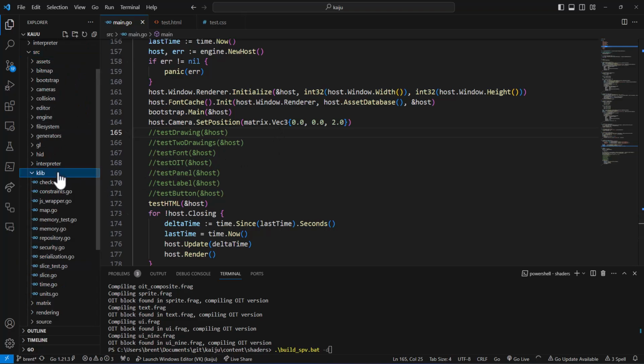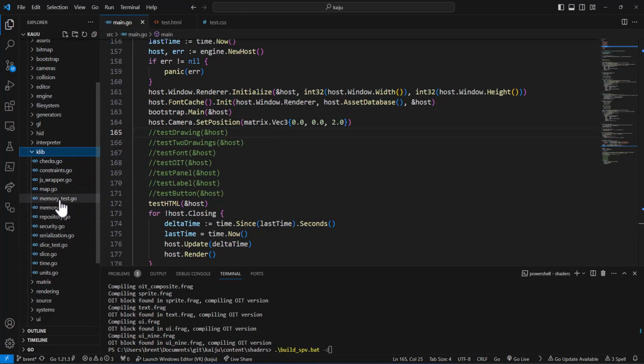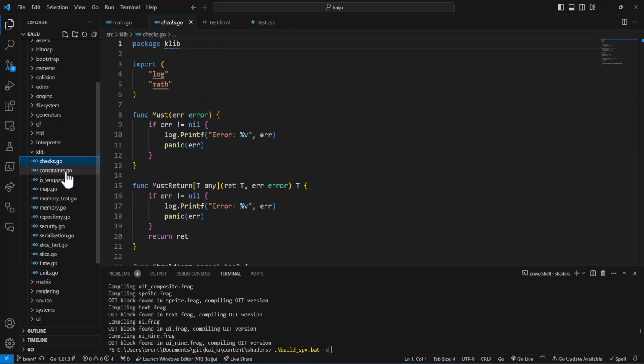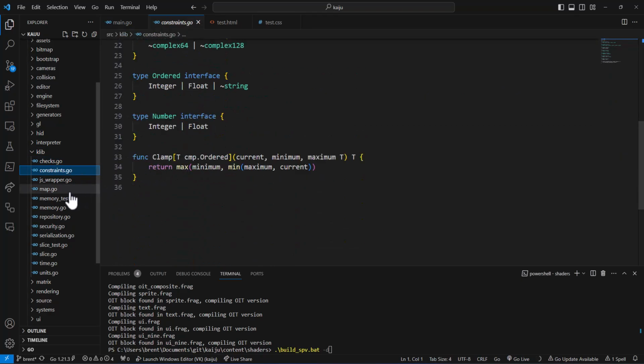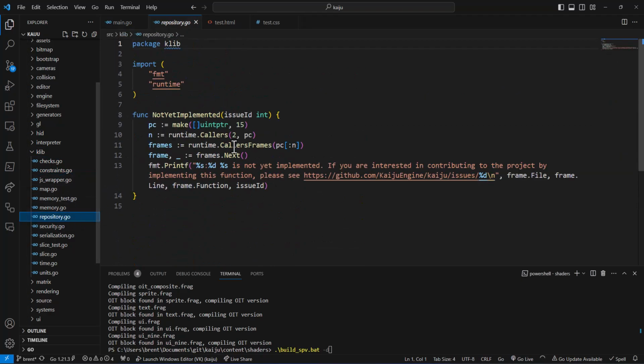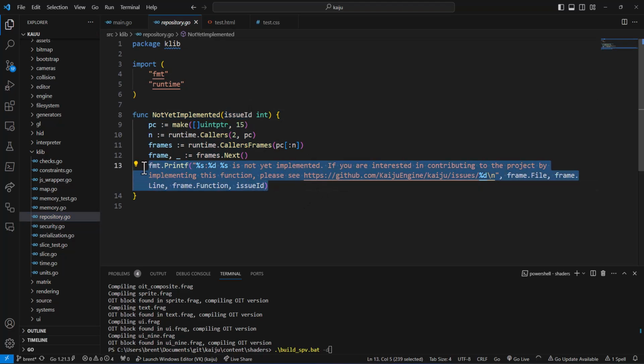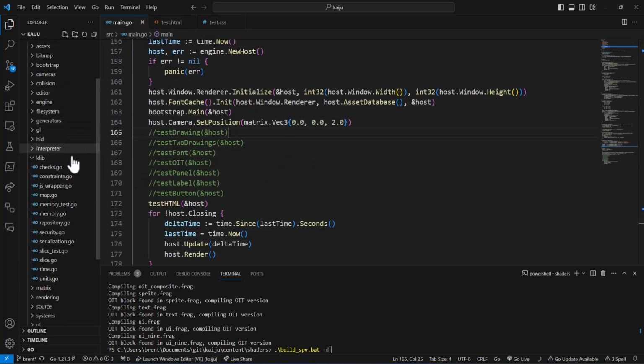Let's see. I added a package called klib. That's Kaiju lib. It's just a bunch of random stuff. So it has stuff for checks, so you do must return, should, all that kind of stuff. We have constraints here. One of the ones that I like a lot is this repository one where I could just call not implemented yet and pass in an issue ID for GitHub, and it will just put out that link for you in the console. So if you hit something that's not implemented, it can encourage you to contribute. So yeah, just some little things like that that were added.